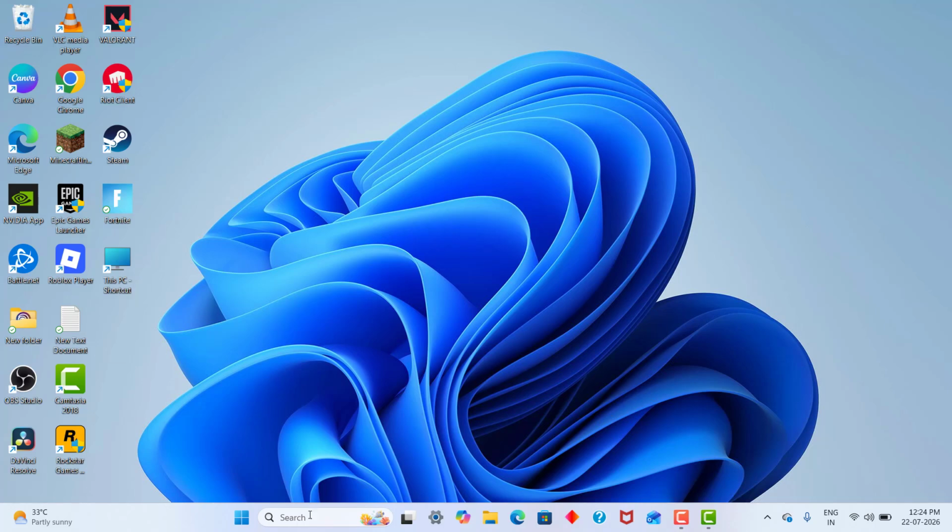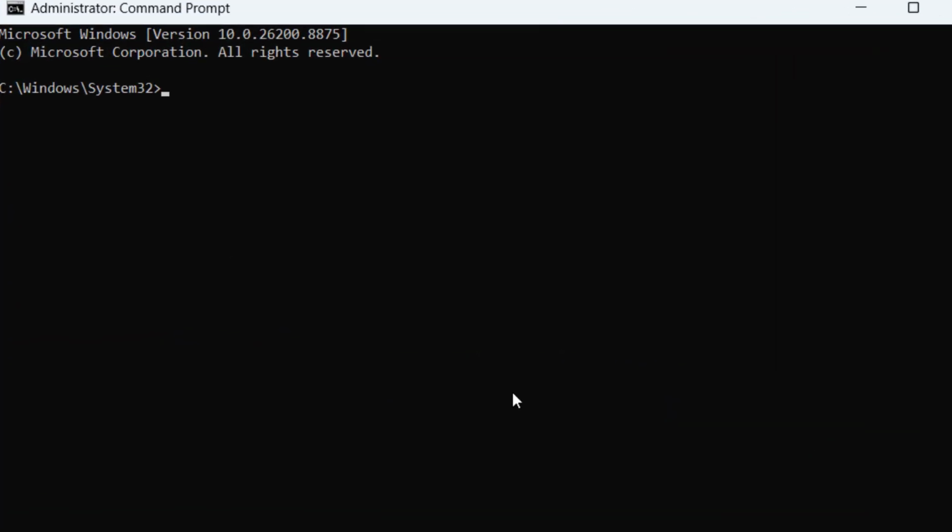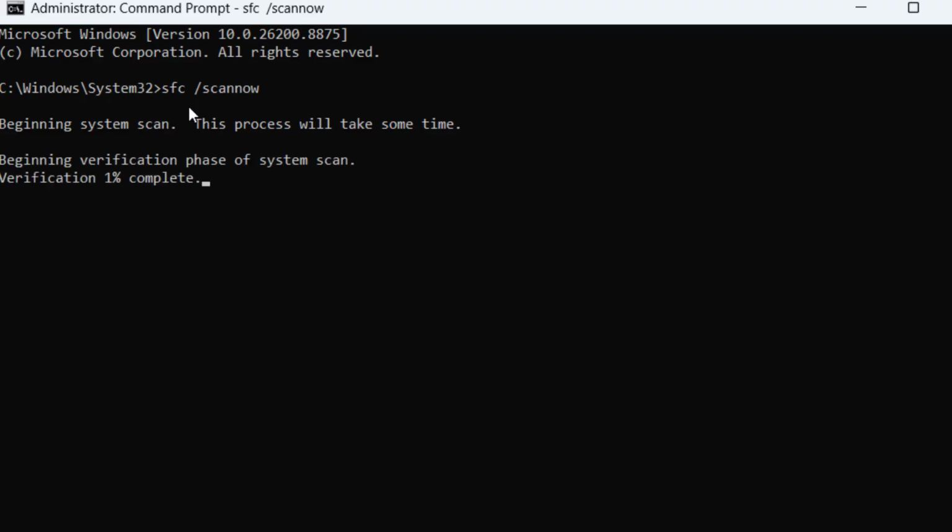Search for CMD, right-click, Run as administrator, and type the following text: sfc /scannow. Click Enter and wait for some time because it is verifying the files on your device. If there is any corrupted file, it will show up here.